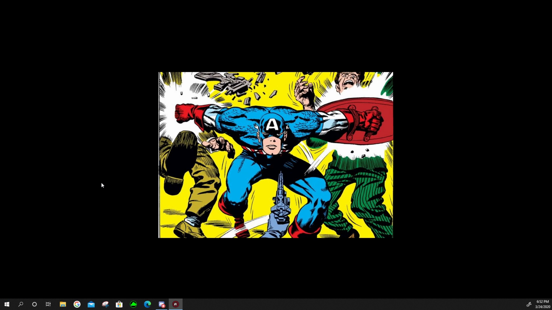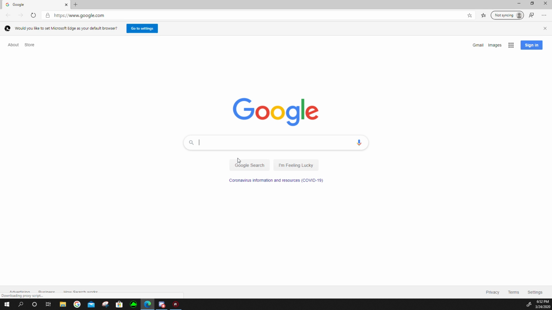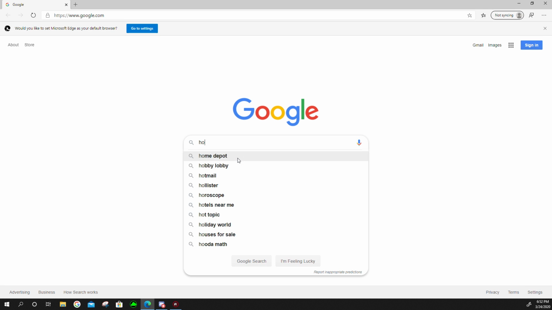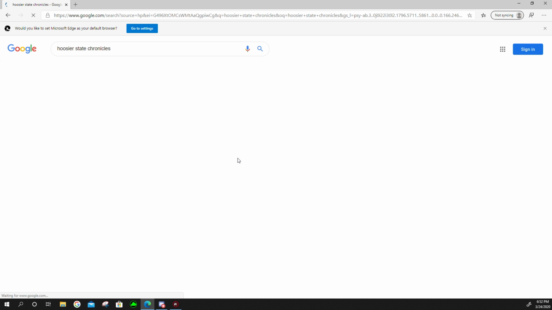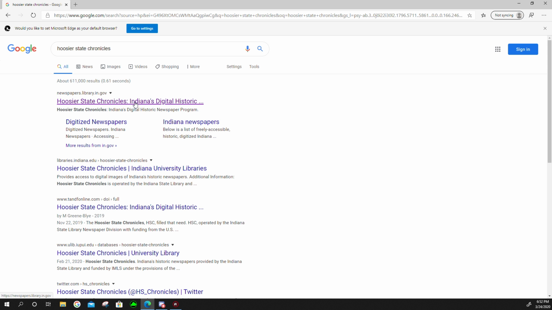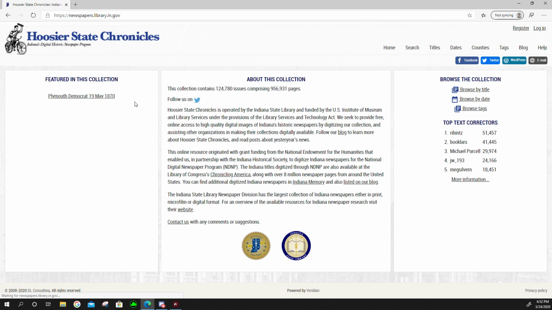Okay, so here we are at my desktop with Captain America beating the bad guys. And what we want to do is simply go to your favorite browser. I'm going to use Google. And I'm going to type in Hoosier State Chronicles, and click on Hoosier State Chronicles in the results. And there you go. We're at the web page.